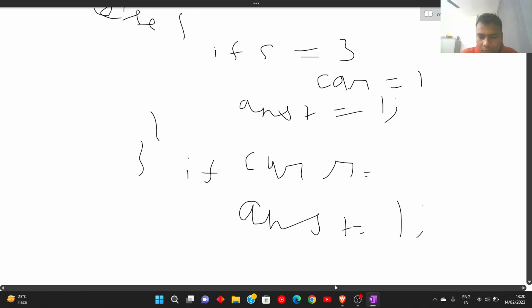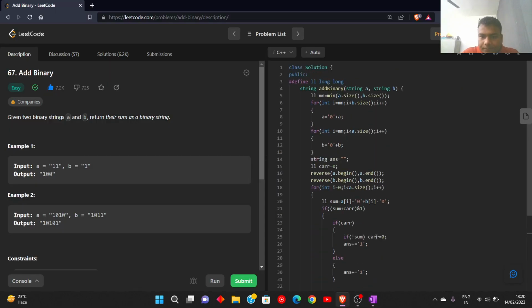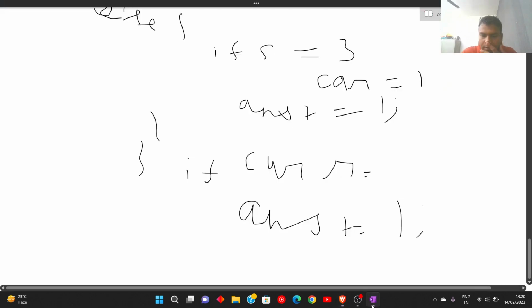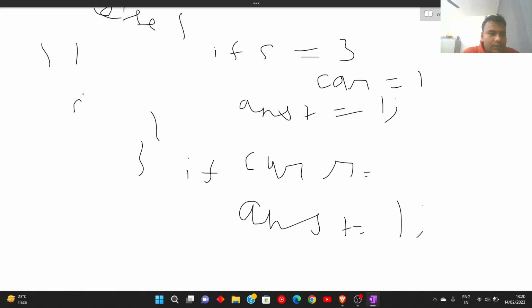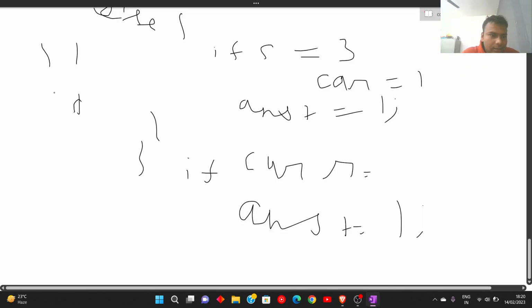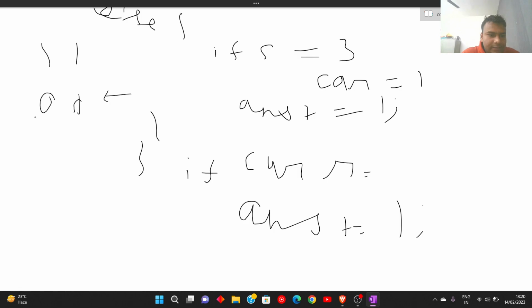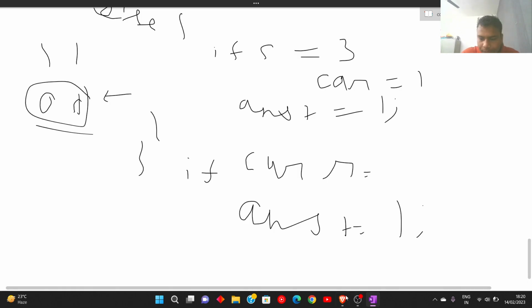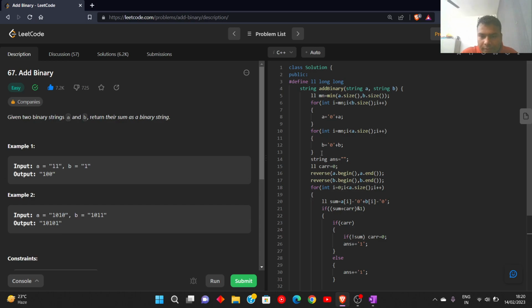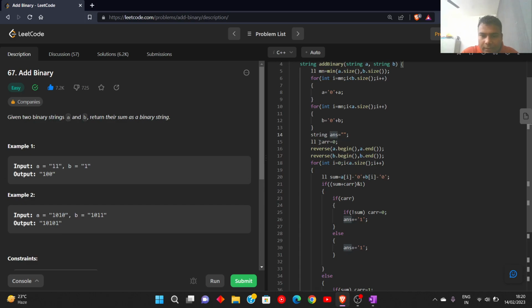So if you guys want to see the code, here's the code. First of all, I make both my strings of equal size. Let's say in the first example one string was 1 and the second string was only 1. So here I have made both strings of equal size, which means I updated my second string, and now my updated second string will be this. After this I make the answer string, and I initialize my carry as 0.